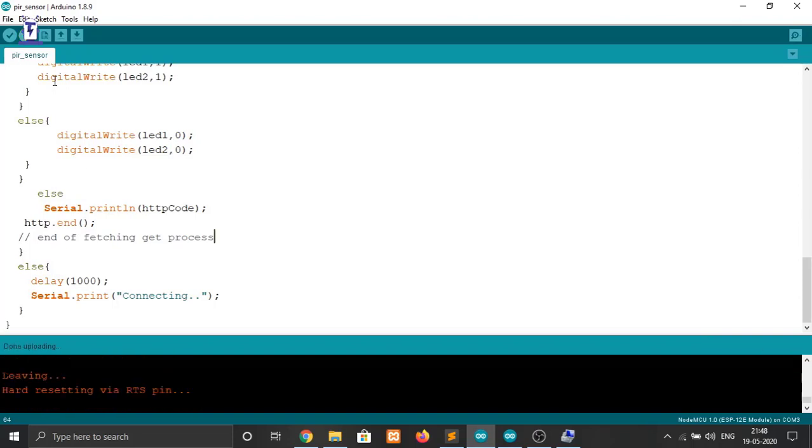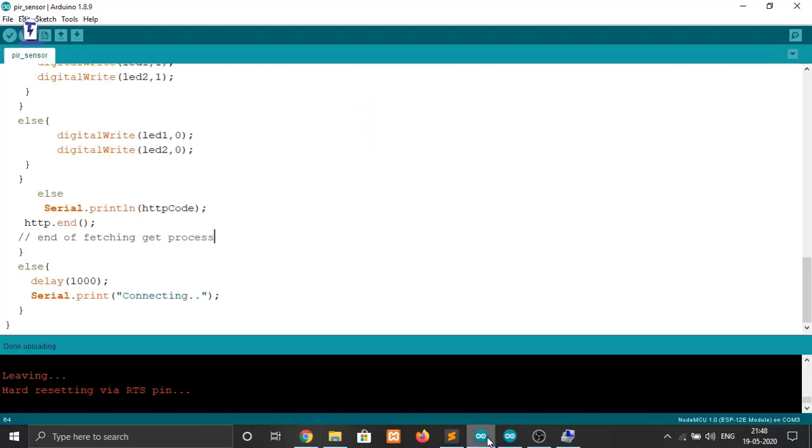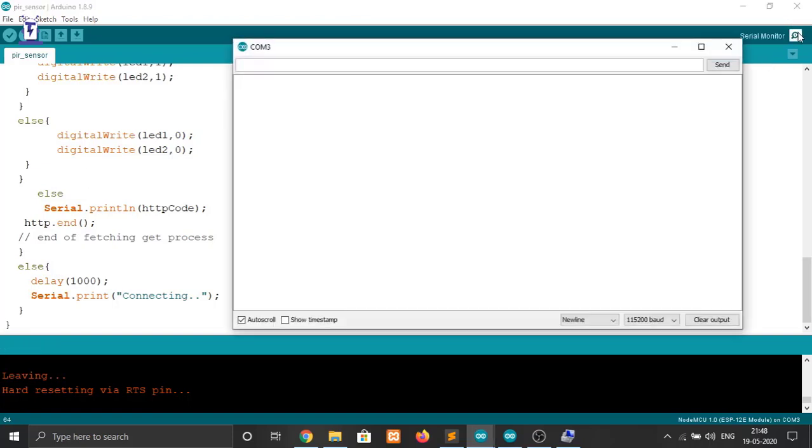Okay, so now our code has been uploaded. So first we will turn the sensor off. It's actually off right now, and we will check whether we are getting any data on the serial monitor or not. Now the sensor is off, so most probably it should give 0. Okay, so it is off, it's getting the data as off.